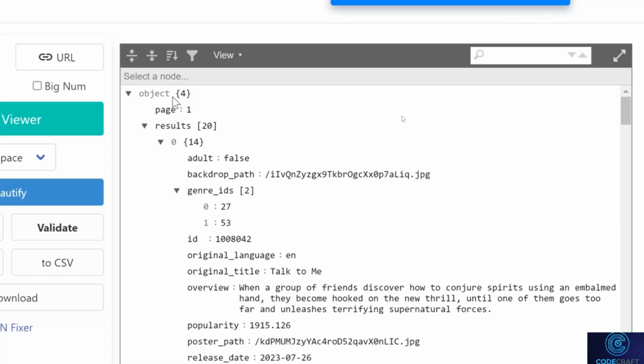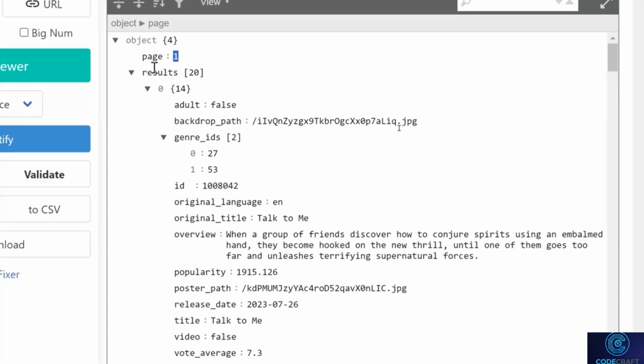We can see we have an object for page equal to 1, the key is page, the value is 1. So we are on page number 1. So this is an array called results. This is the key named results, and the value is 20 items. Inside this array, we have 20 objects. The first one is 0. The key of it is 0 and contains 14 items. Inside this first object, we have 14 key value pairs.